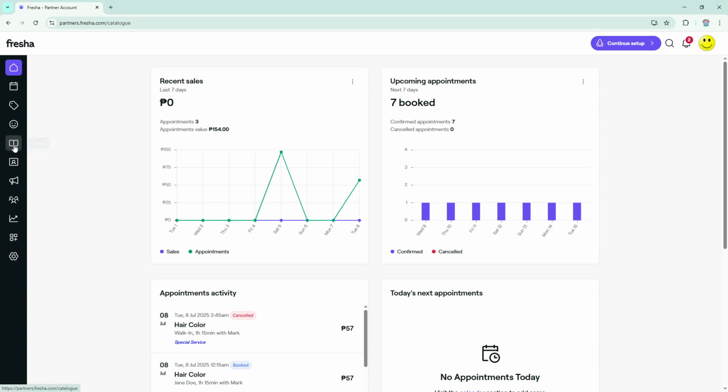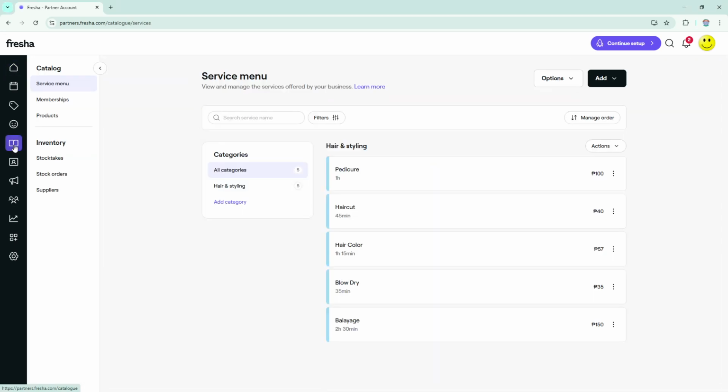Once you're in the Catalog section, double-check that you're in the Service menu. You want to ensure you're on the right path, as this is where all the magic happens when it comes to adding or managing services. Now that you're in the Service menu, it's time to add your new service. On the right-hand side of your screen, you'll see an Add button. This button is your gateway to expanding your service offerings, so go ahead and click it.